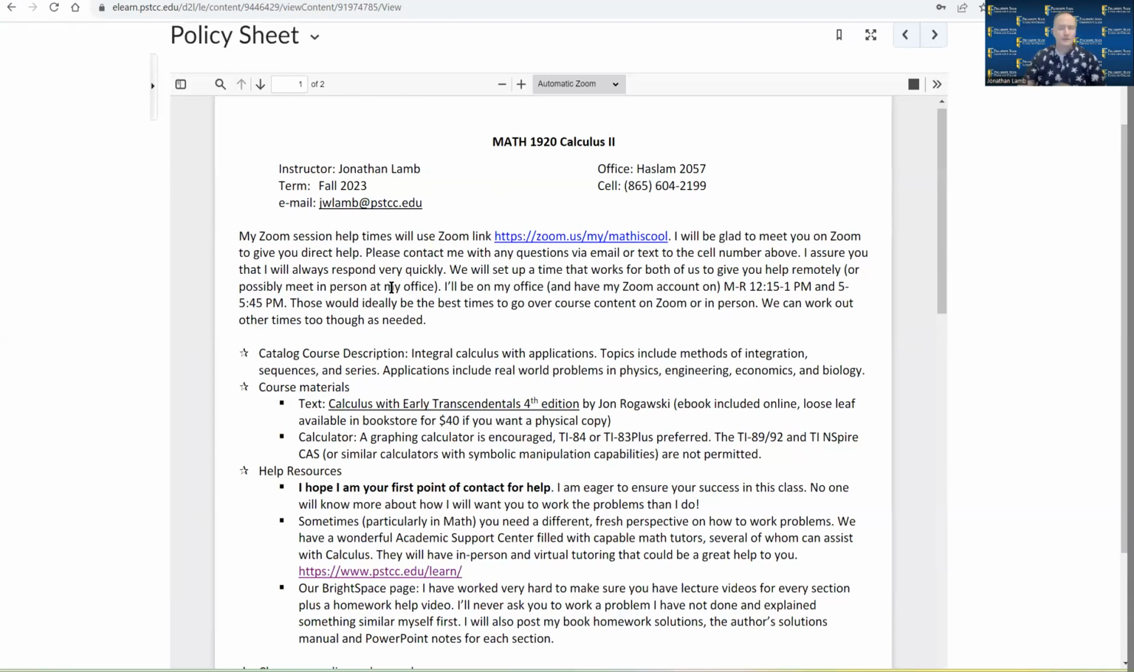Now, as far as the Zoom sessions this semester, anytime you need additional help, you let me know. We'll set up Zoom appointments. I'll plan to be on Zoom, as you see here, Monday through Thursday, 12:15 to 1 and 5 to 5:45. Both of those times, you don't have to set up anything in advance with me. I will be on Zoom at that time, you just click this link and you'll come right into my Zoom room and we can talk about whatever you need to help you out in the class.